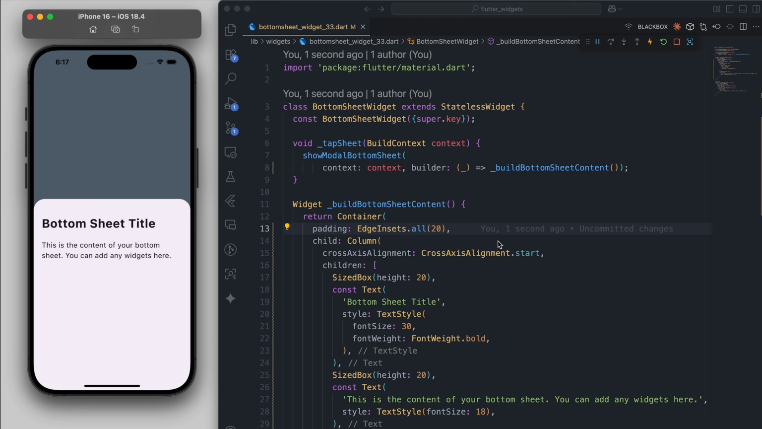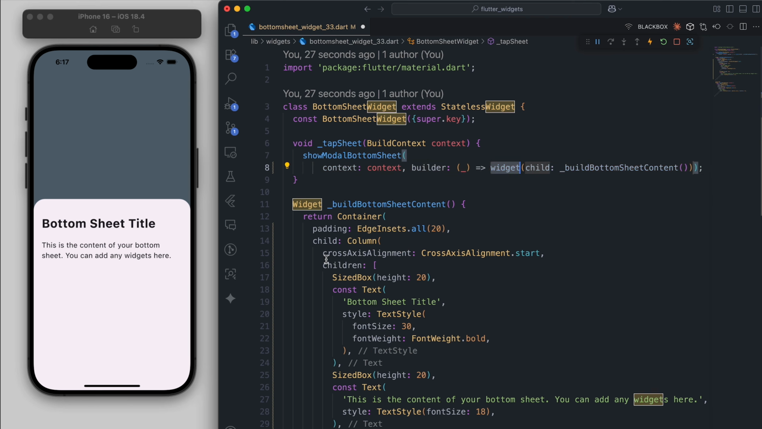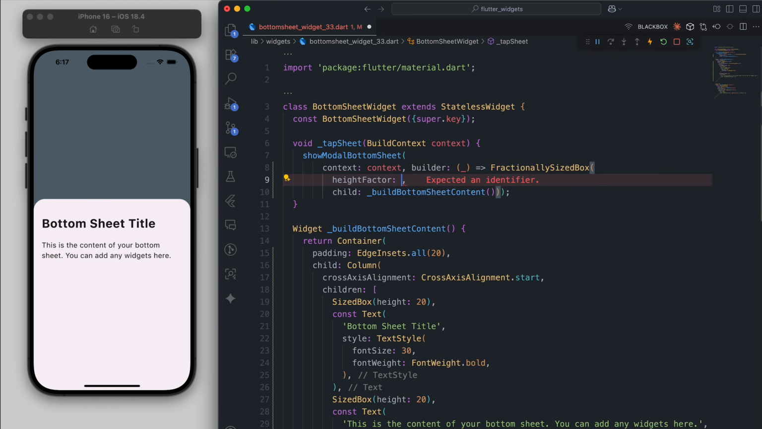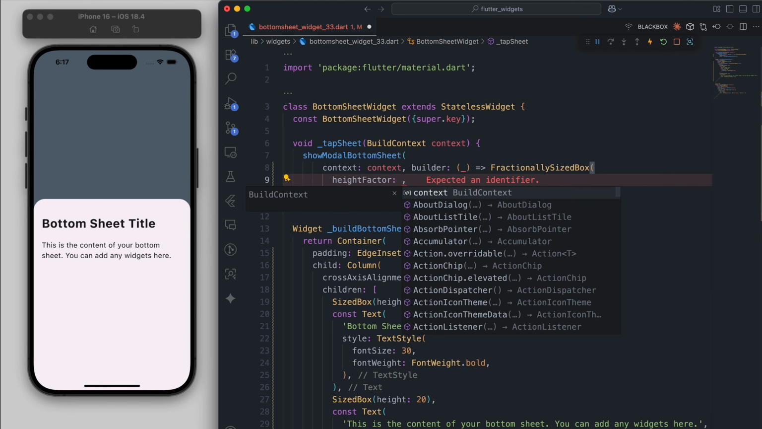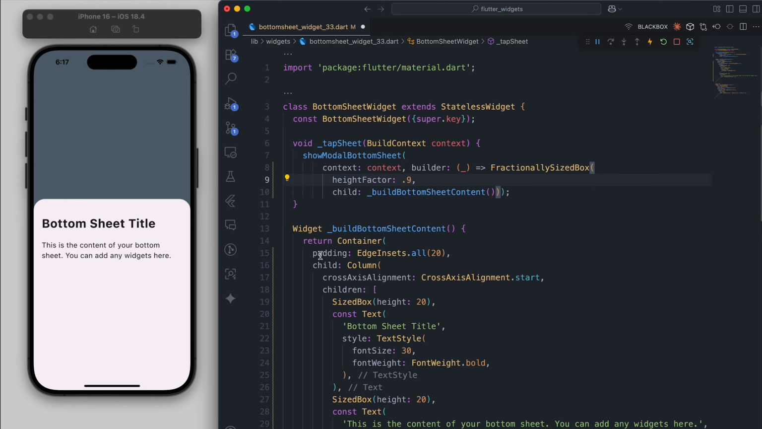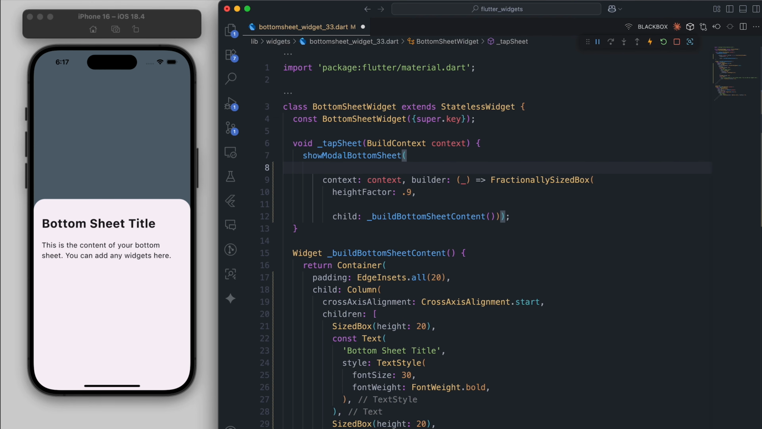If you want to make it full screen or slightly bigger, wrap the widget inside a FractionallySizedBox. Here we have the heightFactor property. I'll set it to 0.9, which means 90% of the screen height. Also make sure to set isScrollControlled to true.